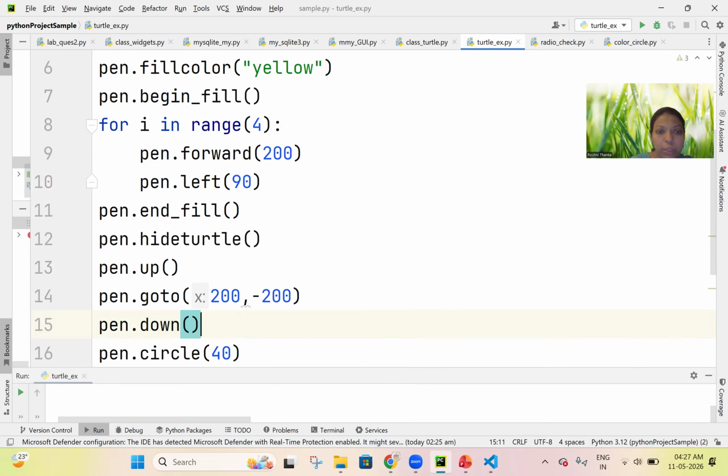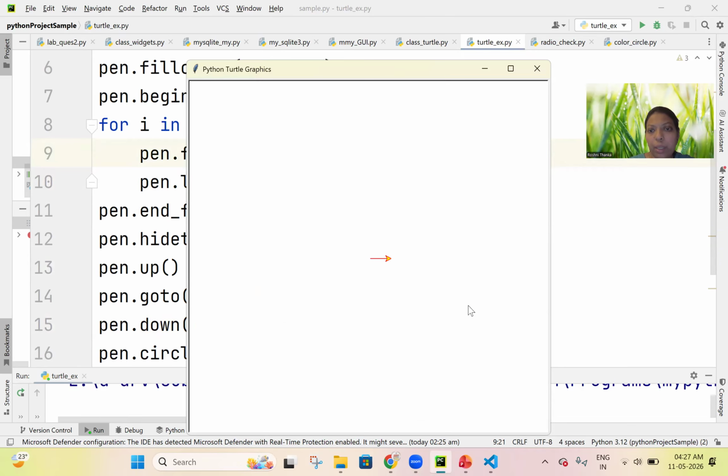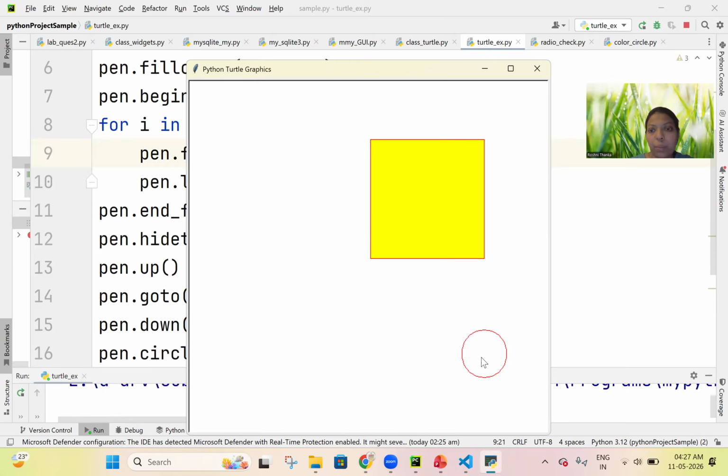So after it goes to that place, then only it will do that. Now let me draw it. So it is drawing the square. After drawing that, it is going to that place and then drawing there. So it is not visible and I'm hiding it also. So in the same window, you are drawing two shapes. Even that, you can fill it.